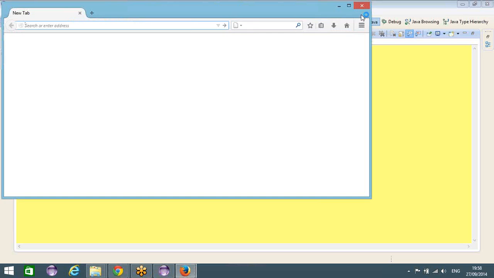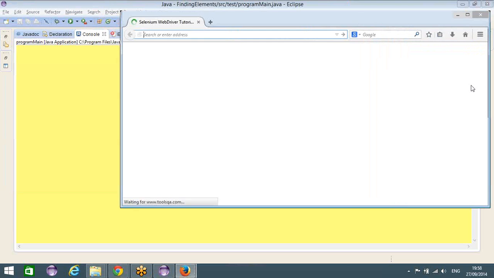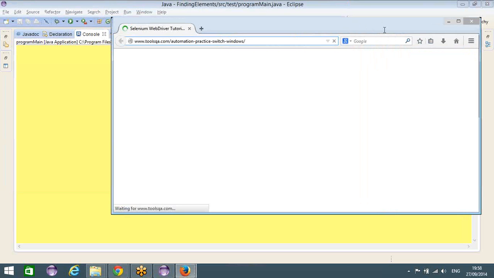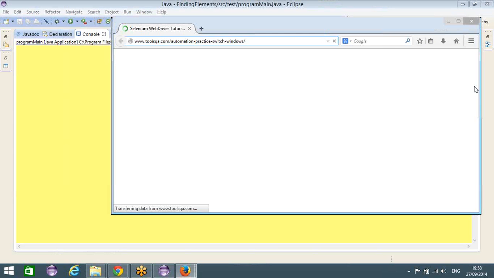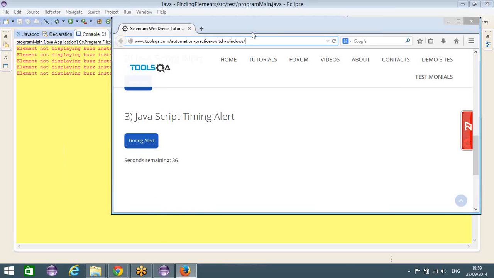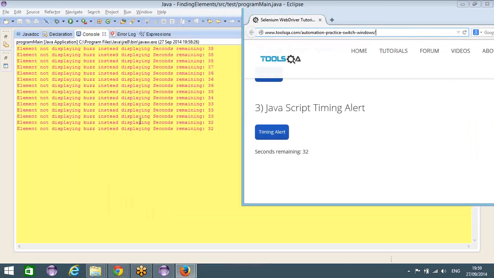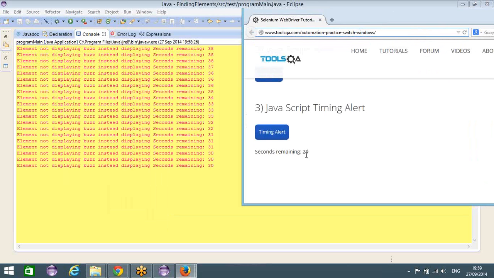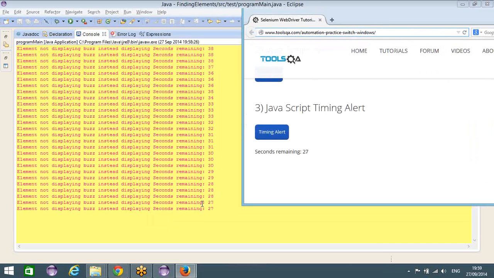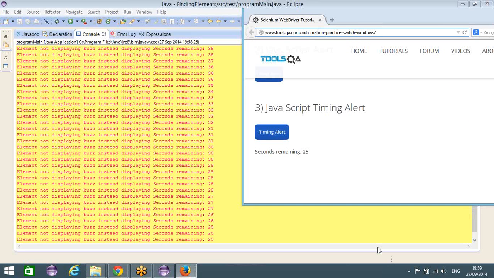And you will see that as soon as the page loads, the clock is ticking, and our test is trying to find the element. Whatever value is here, you are getting it here. So it is continuously polling it, waiting for that buzz word to come in, right?